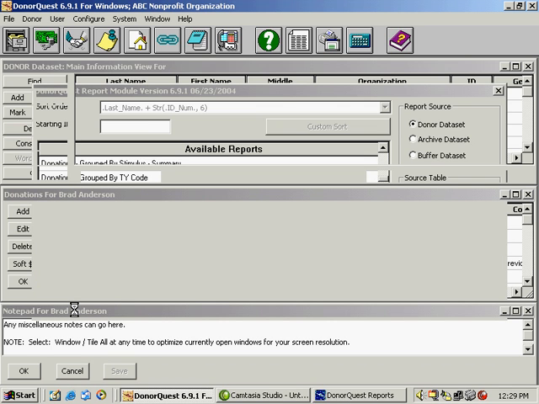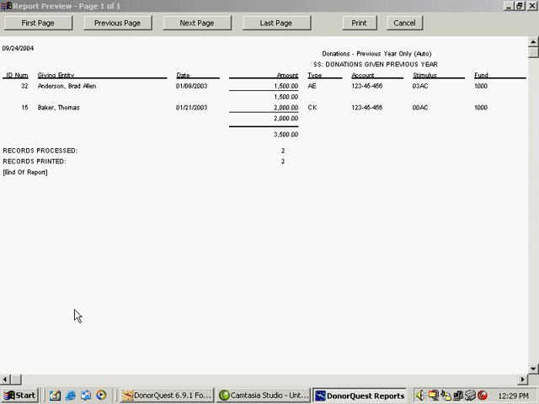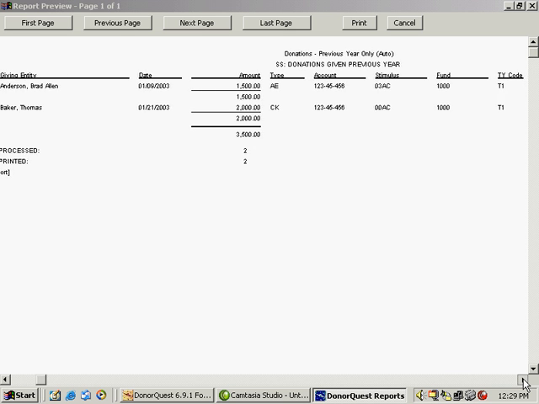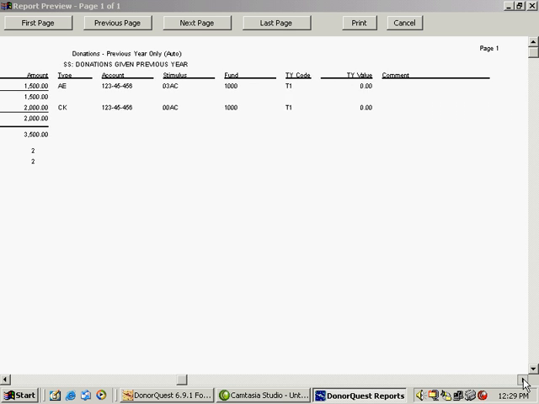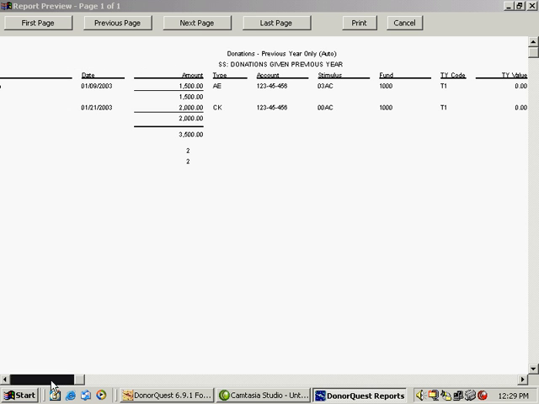DonorQuest will now run through, pick out the donations within the last year, and preview them for you here on the screen. And in our little sample database, there were just 2 donors that gave in the previous year. And we can see it shows you the donation, also gives you a total for the report. If the donors had more than 1 donation, it would also subtotal by donor. And if we scroll over to the right here, there's actually more information on the preview screen, but you have to scroll over to see it. And if you choose to print this report, all this information would print out on one page nicely for you.